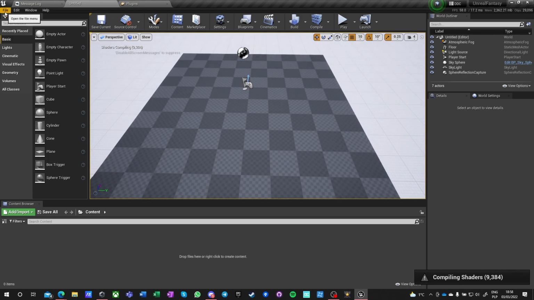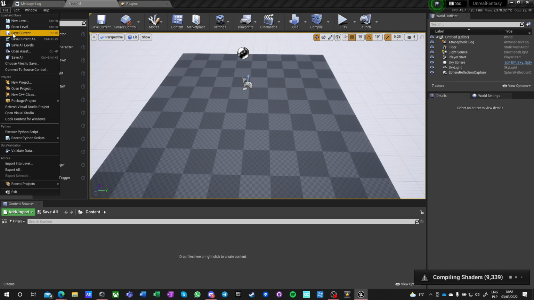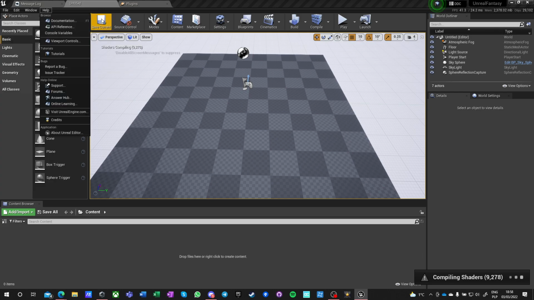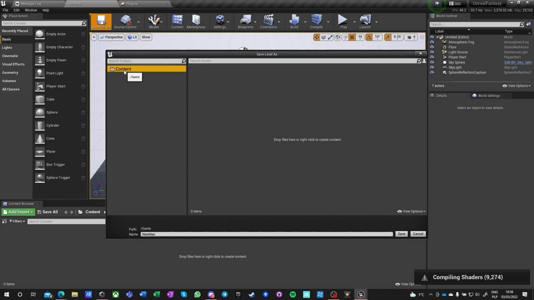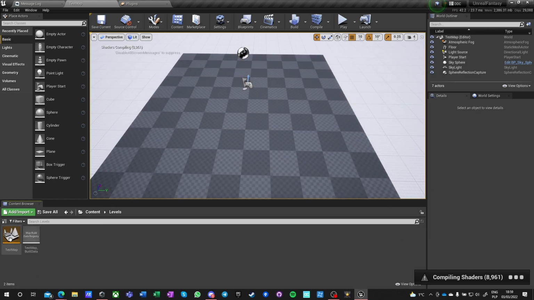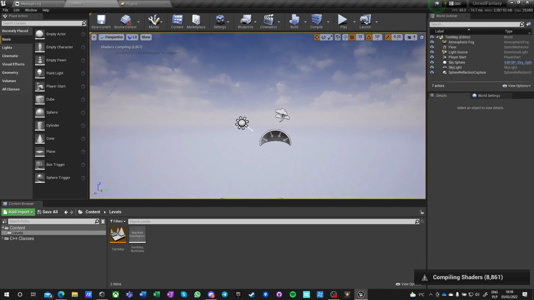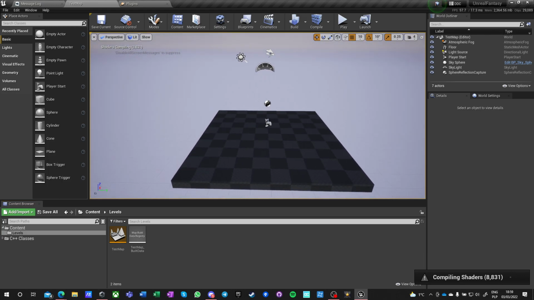Okay, maybe let's start by saving this map. We just save current, and let's create a new folder called levels or maps, whatever you prefer, and let's call it the test map. Let's just save it, and just like that, now we have a test map. And in this test map, let's do some things.